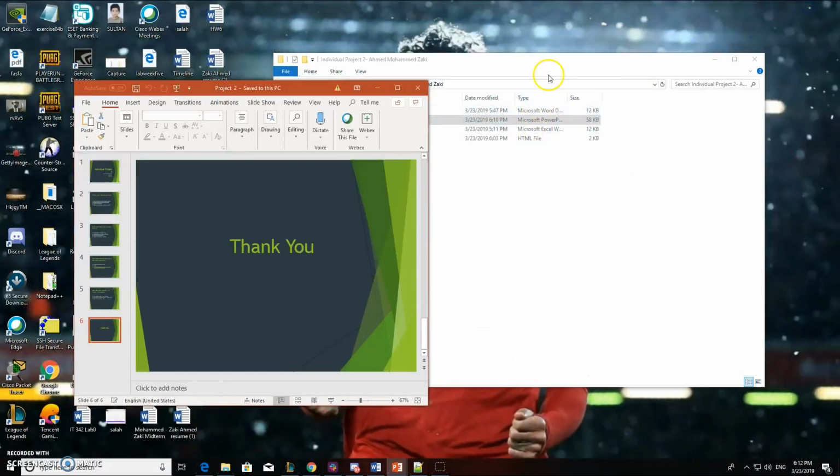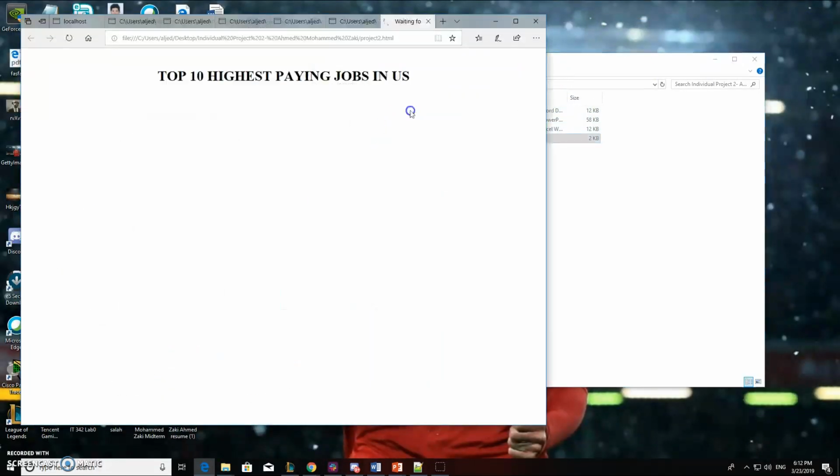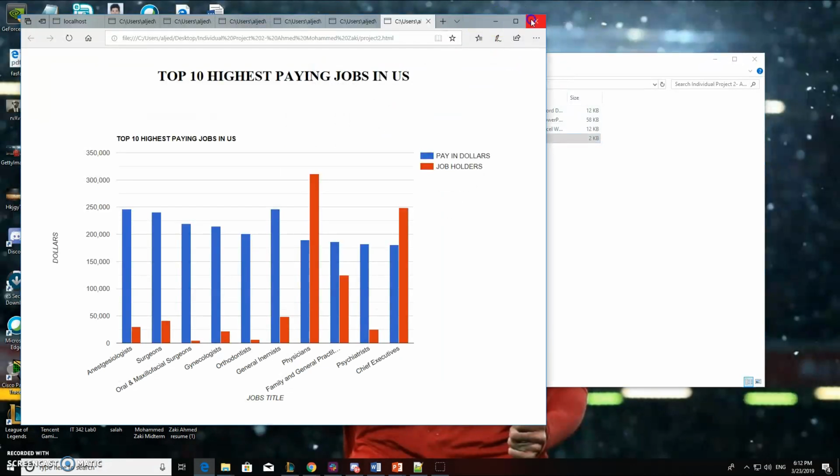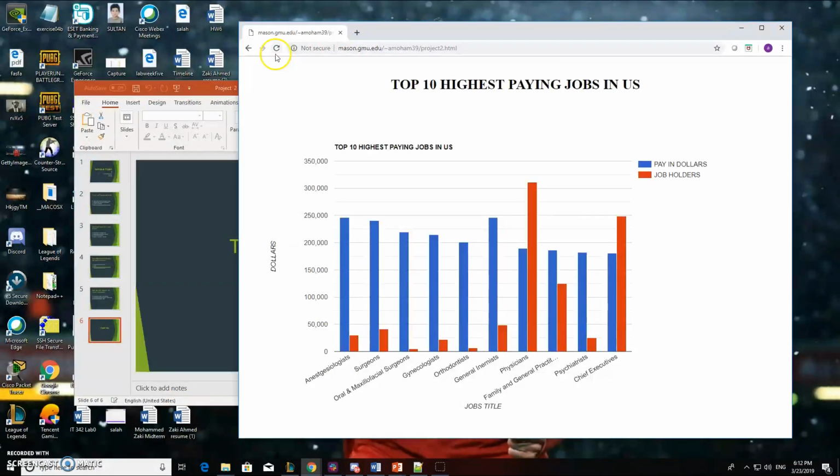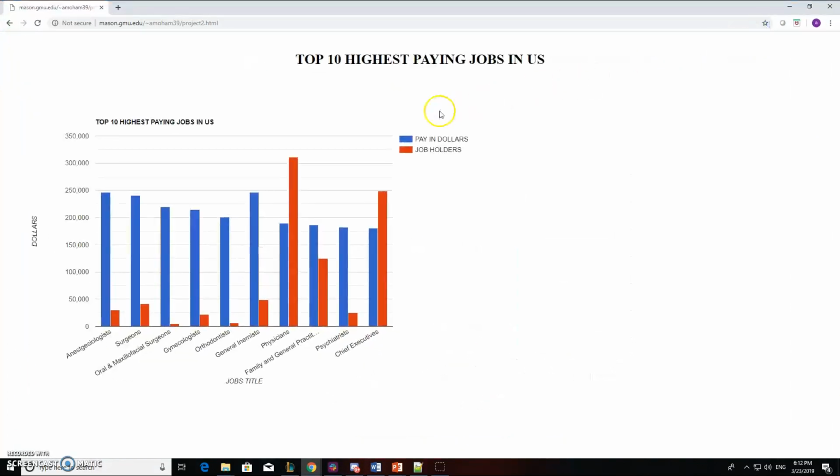So I had my project run through my Mason live server over here, at mason.gmu.edu. So yeah, top 10 highest paying jobs in the USA.